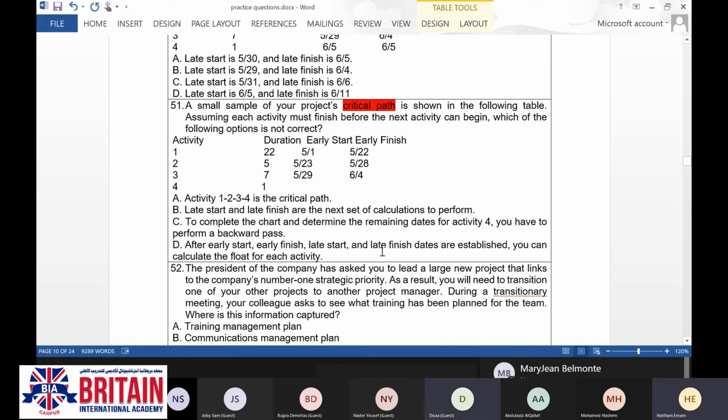Okay. You got the point? And after early start, early finish, late start, late finish dates are established, you can calculate the float of each activity. That's right or wrong? Correct. Could you tell me the formula which we are going to use for calculating the total float of any activity?